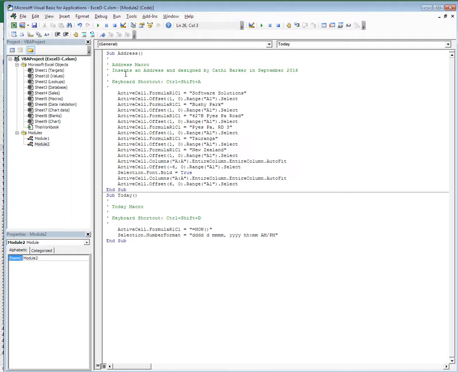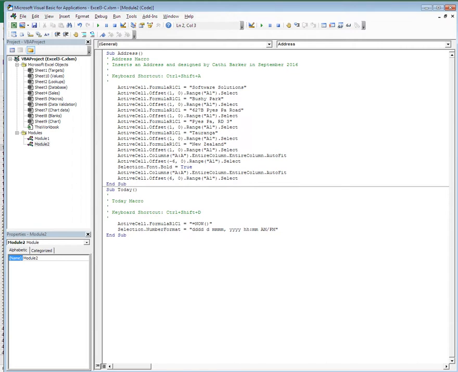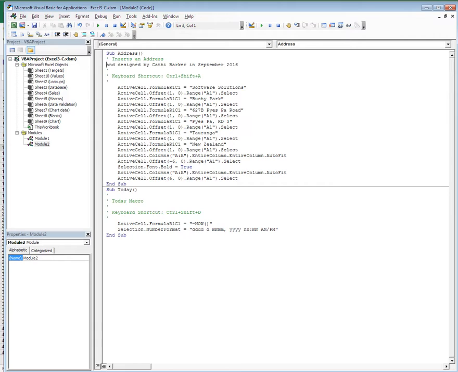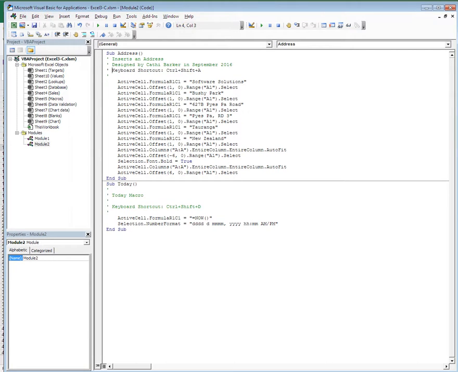Anything that's green is preceded with an apostrophe, and basically it's a comment. So it's not actually a command or a statement or an action that the macro performs, it's just comments that you can add to your code. For example, I could take this extra apostrophe out, and I could remove this particular line here and edit it in any way that I want. I could put "designed by Cathi Barker" on a separate line, and just close the gap and tidy things up a little bit.